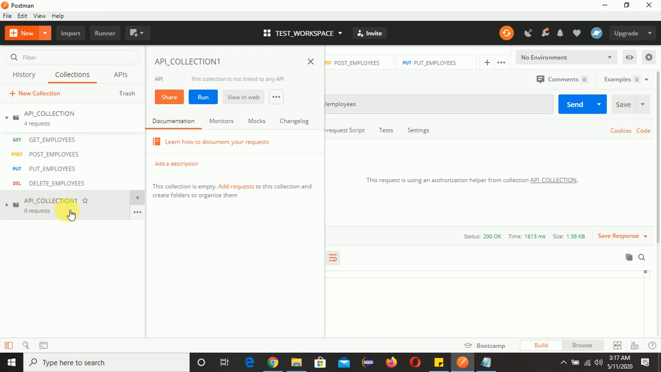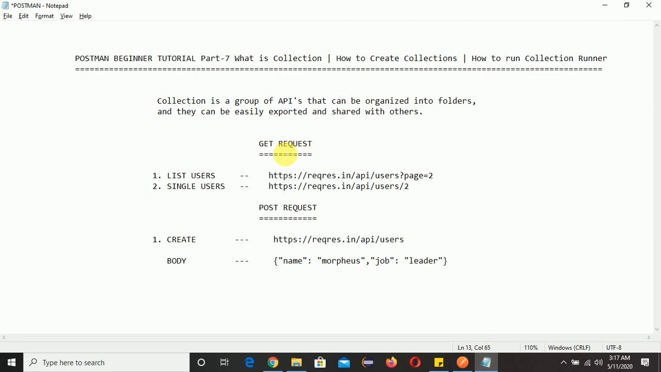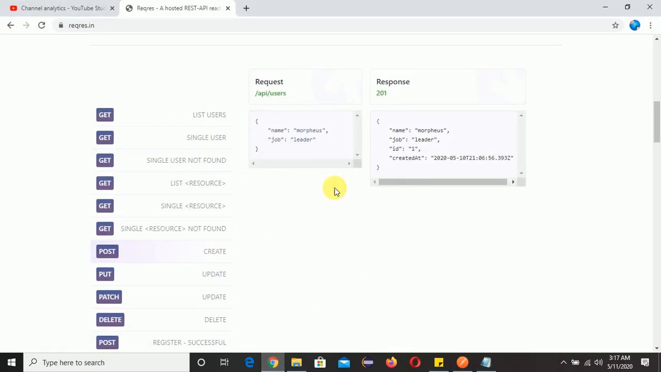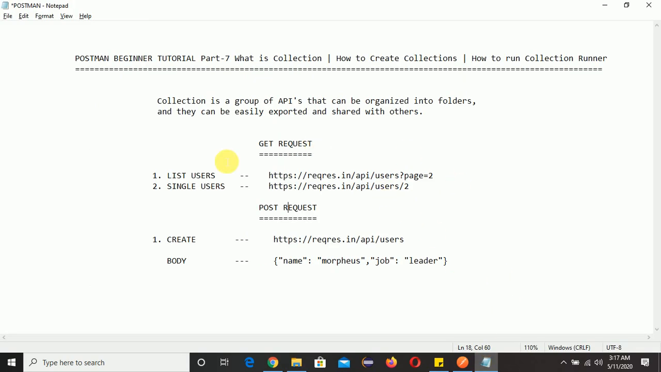Now we will create three APIs: one for list user, one for single user, and one for create user. These two are GET requests and this one is a POST request. I have copied all of these from a very good website that provides free APIs, that is reqres.in. From there you can copy. I have already copied these two APIs and this POST API in Notepad, so I will directly copy from here.